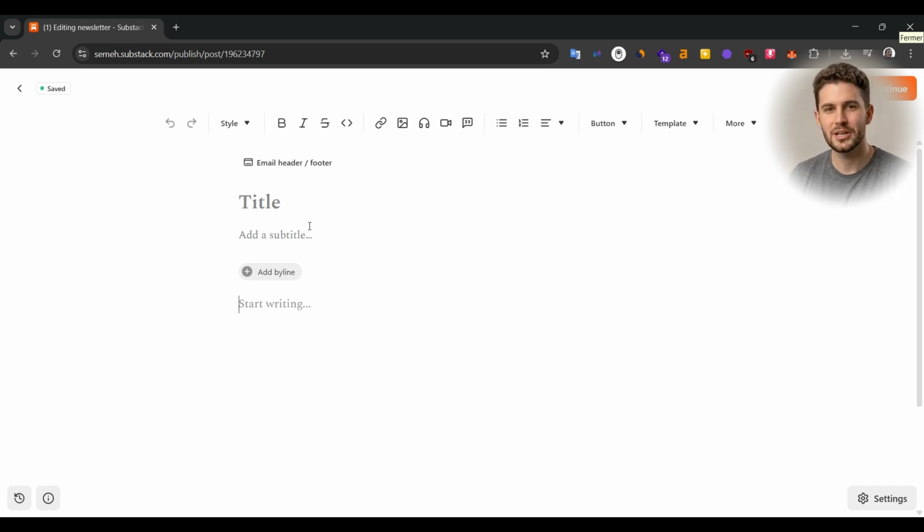Substack's editor is designed to be streamlined, so it handles images a bit differently than other platforms.